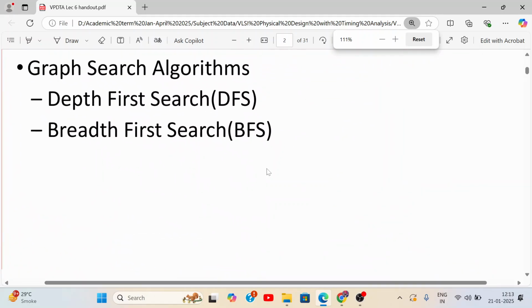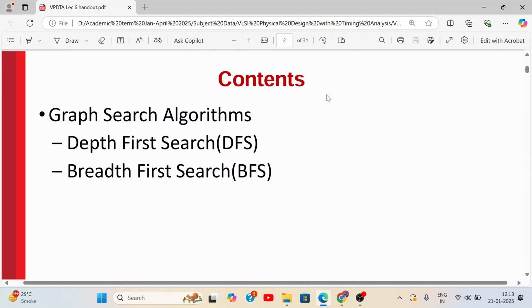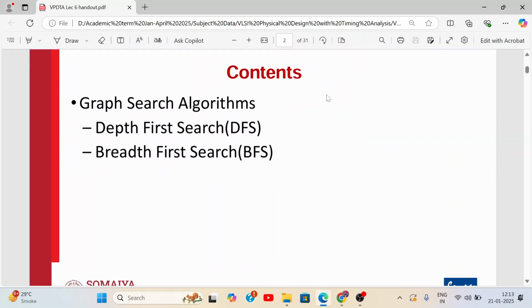The following are the contents of today's topic. We'll be dealing with two graph search algorithms. First is depth first search, or DFS, and the next one is breadth first search, which is BFS. So without further delay, let's go into the topic.